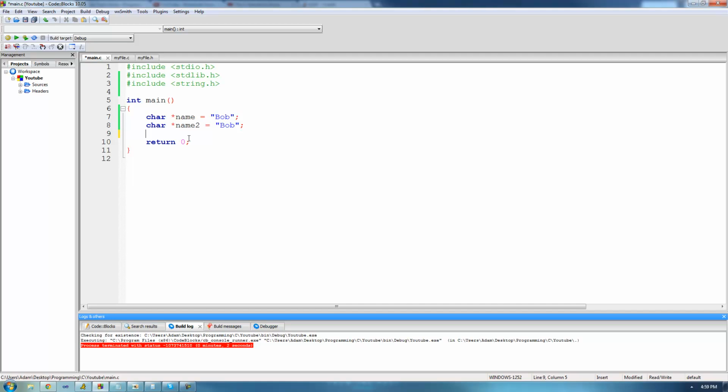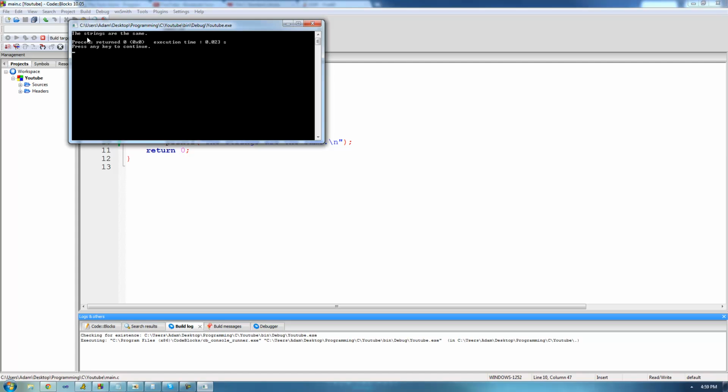So what I can do down here is just say if string compare, and then compare name with name2, and say if this function returns 0, then we just want to go ahead and print out onto the screen the strings are the same, and then I'll just end the line. So basically it's going to compare these two strings, name and name2, and if this function returns 0, which will only occur if these two strings are the exact same, then we should get out onto our screen the strings are the same. So I run this and I should get the strings are the same.